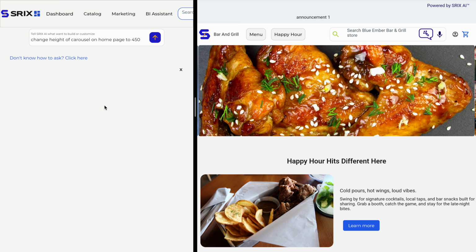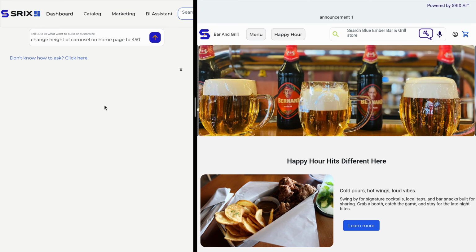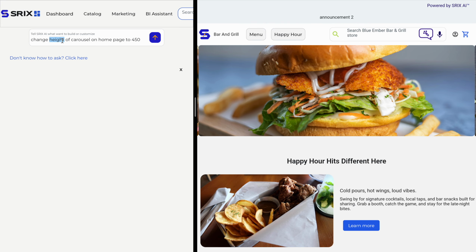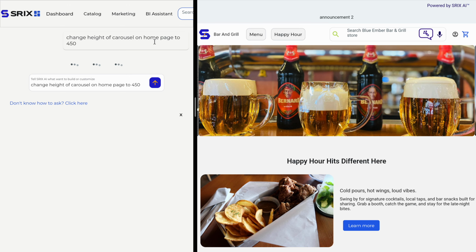It's also important to note the correct prompt structure. When telling SRIX AI how to build your store, there is a certain way you should phrase your prompts. As we can see here, we start with the property, followed by the section, then the page the section is on, and finally the value, which in this case is a number in pixels.